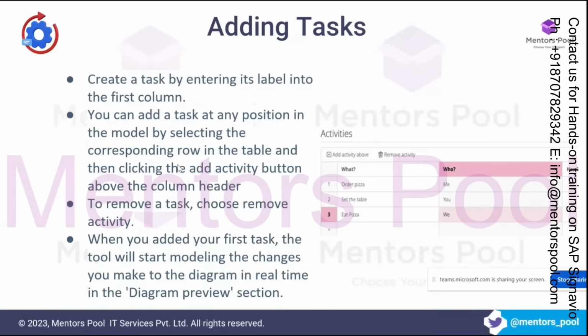Adding a task, we will see in the process explorer also. I'm just going to the presentation right now. So first of all, you can go ahead and add a task here in the columns. Then there is the Who column, which is the lane. Who is responsible for this particular task? That is how you will know what will be developed out of that diagram. And whatever details you put in, you will see the diagram being generated automatically in the preview section as soon as you go on adding the details.